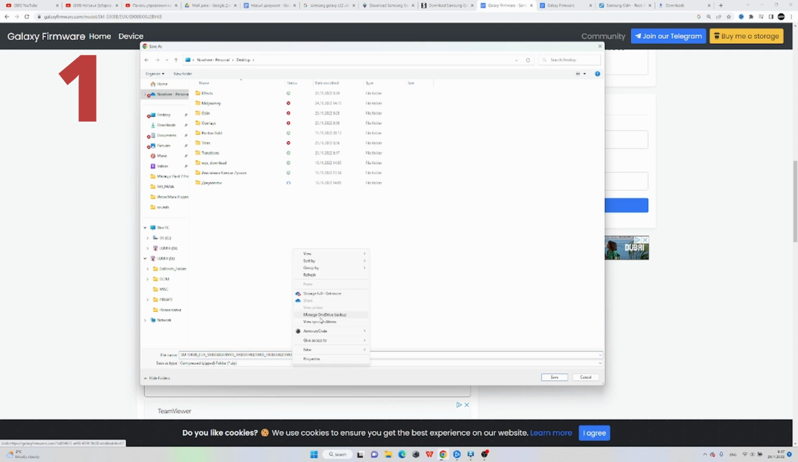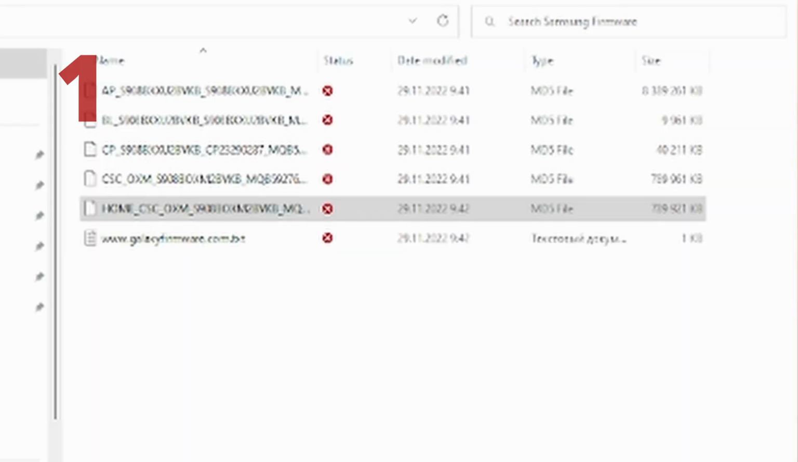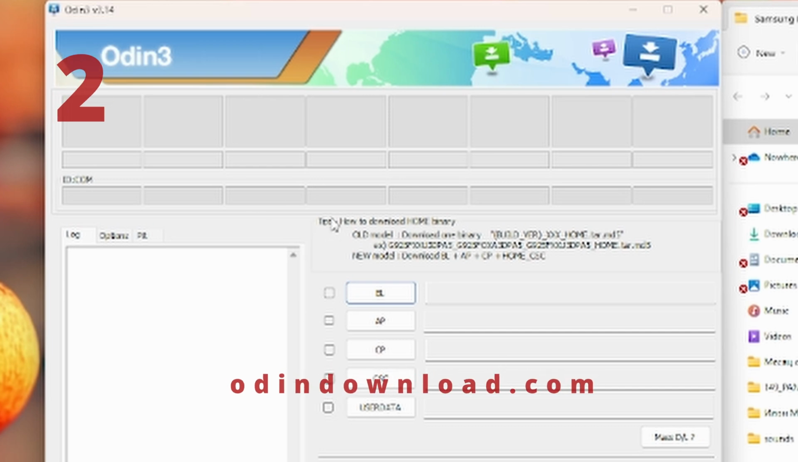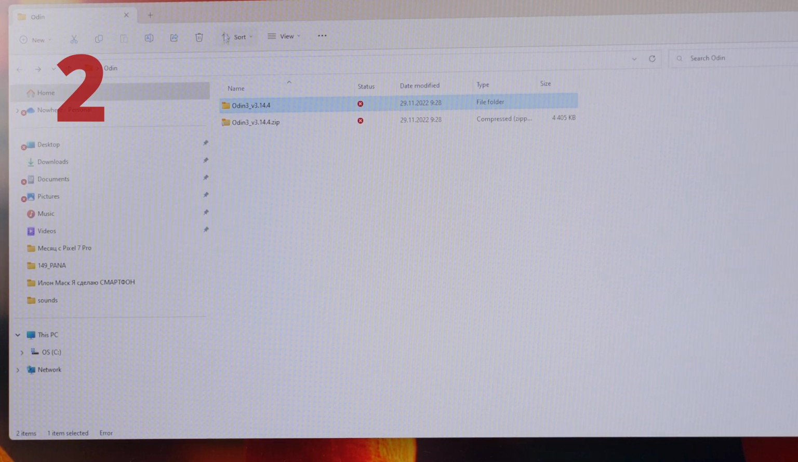After downloading, unzip all the files from the archive. There should be 5 of them. Then download the app called Odin. Go to odindownload.com and download the latest version of Odin. You will get a zip archive, which you should unzip to any place you like.